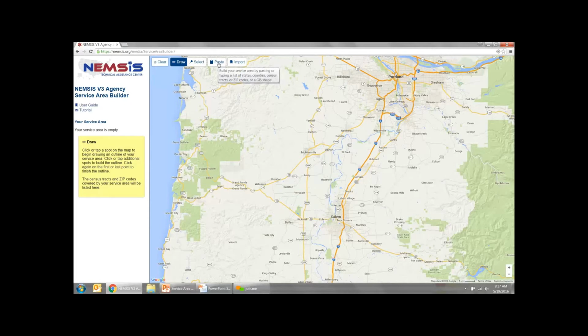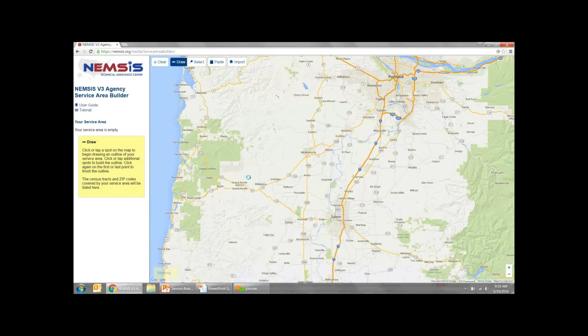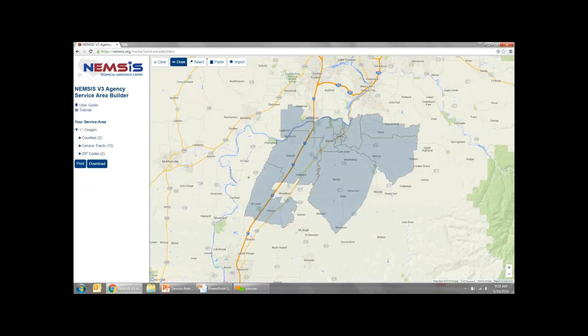The first one is paste. If I hit paste, I get a box and I can type in or paste a list of things that I want to use to describe my service area. So I can paste in a list of zip codes, or I can just type them in. You can just put each one on a new line, or you can even just separate them with a space, or whatever you want to do. It's going to find those two zip codes, and then click paste. So it has identified based on those two zip codes that these are all of the census tracts that are covered by those two zip codes.